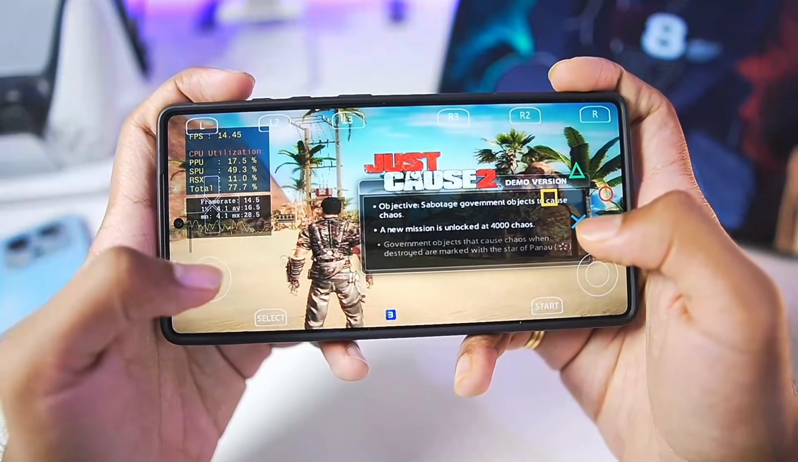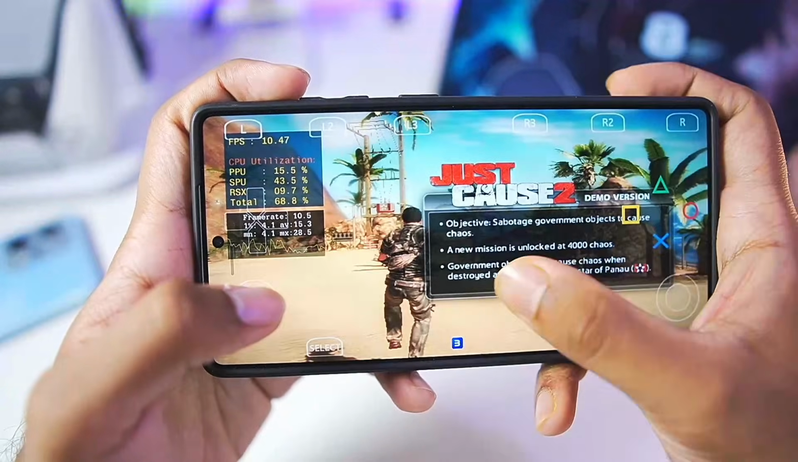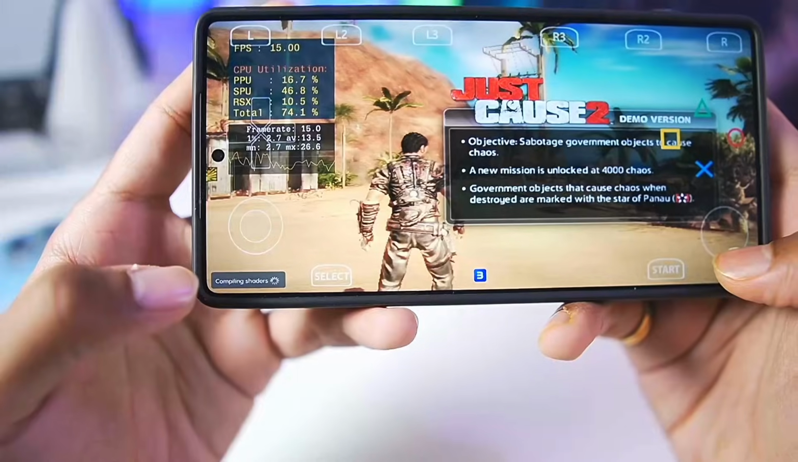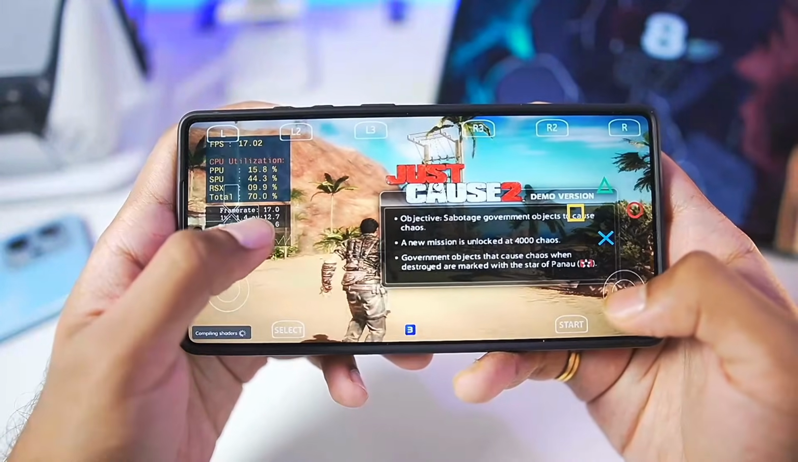And here we go, our game begins. You guys can see the FPS which I am getting, around 7 FPS. So if you wait until all the shaders are compiled, your gameplay experience will be a bit more smooth.